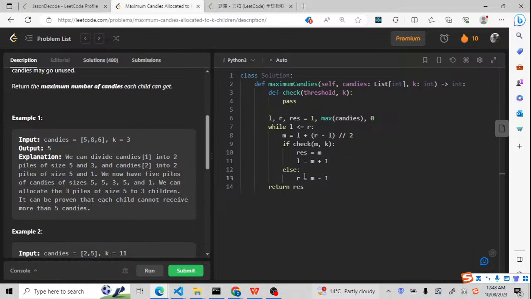Because if I guess a number that is too big, for example 10, and 10 is not possible, what about a smaller number? So the R pointer should be shifted to M minus 1. And then I will return my final result. So here I will write the check function. Actually, the check function is much easier.